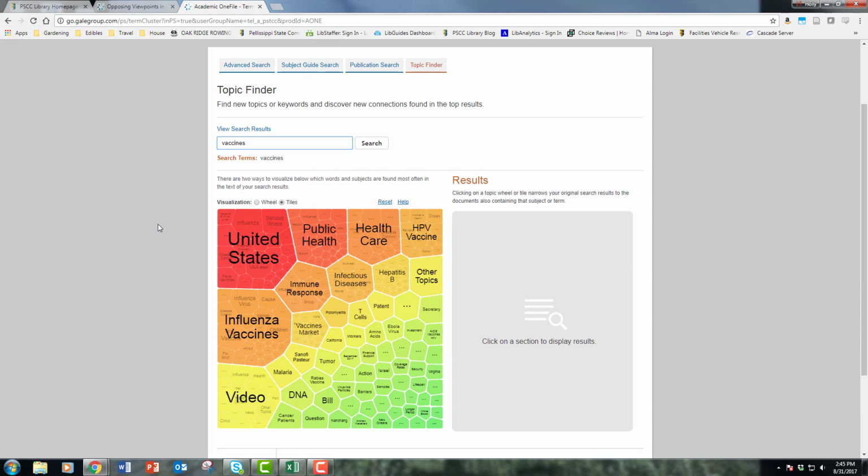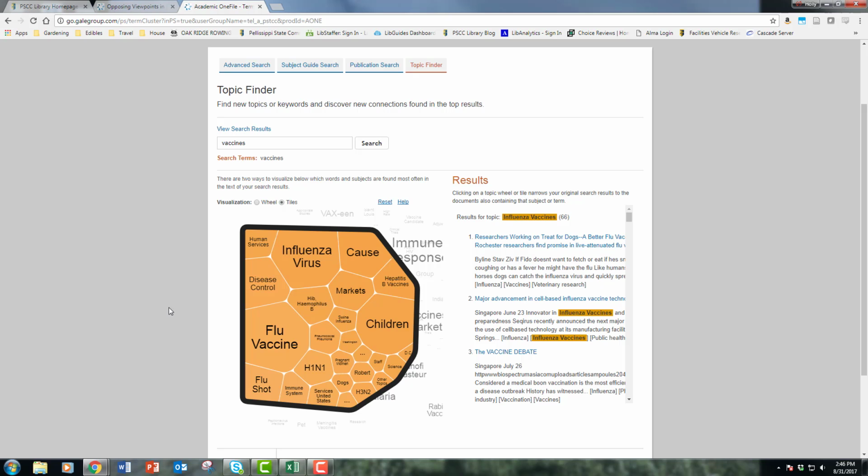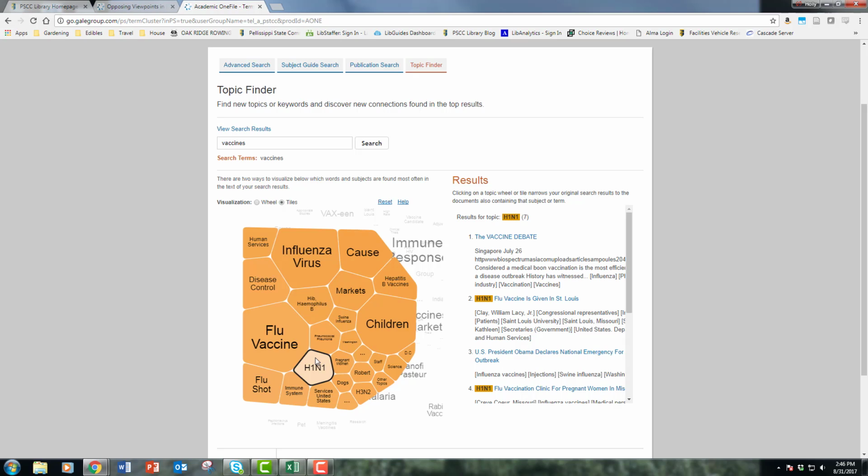This tile visualization gives me some ideas of areas I might focus in, such as public health, United States, or maybe the influenza vaccine. Click on one of these to find even more narrowed topics. Here, I could focus on the causes, I could focus on children, or maybe H1N1. Selecting one of these will give you a list of results to the right-hand side to get you started. In this case, I have 7 results.